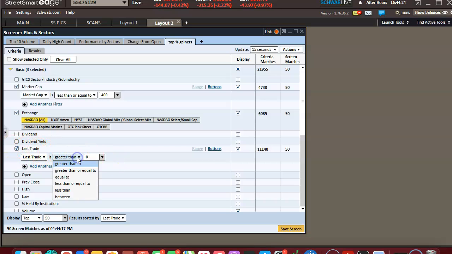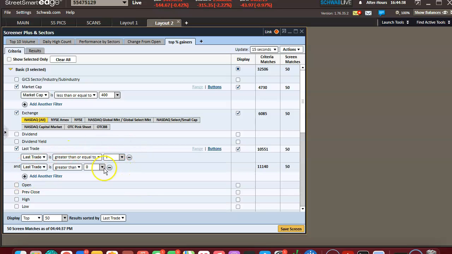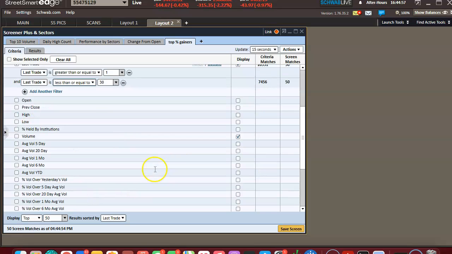Here we are. I want it greater than or equal to $1. As I say, I like to trade stocks at least $1, and the highest I like to go to is $15 here. And sometimes I'll push it a little more. And this one, it would be a broader one. So this one would be something I would put $30. And this one, I want it less than or equal to, and we leave it like that.